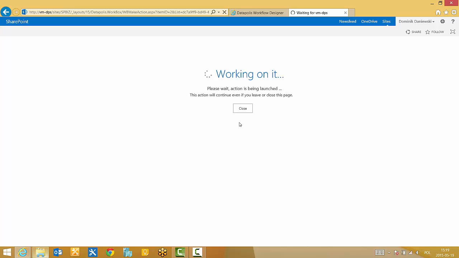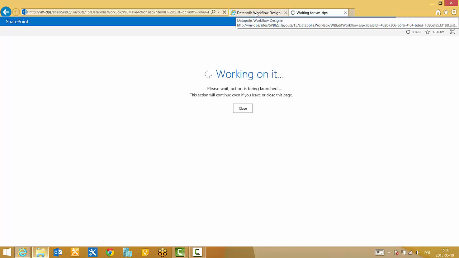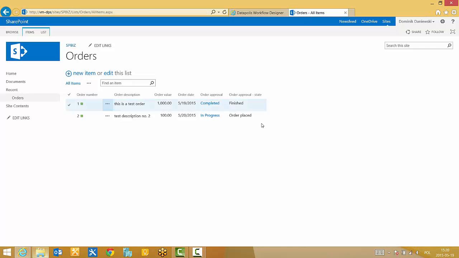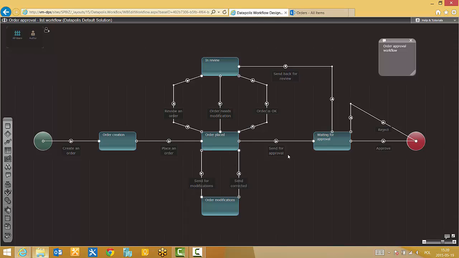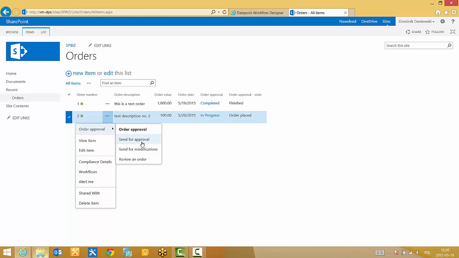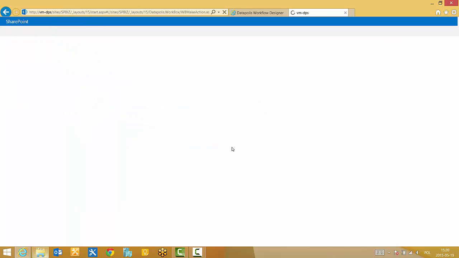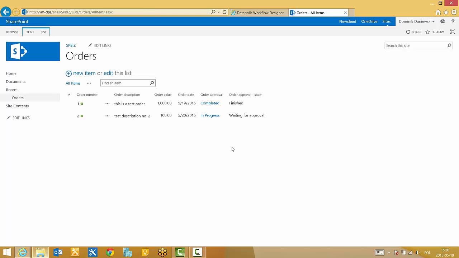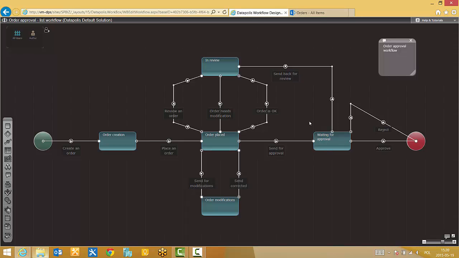So we didn't have to click anything. I didn't have to click anything. I'm back in my orders list. So now I'm in the order placed state. I'd like to send my order for approval. So the workflow is now in waiting for approval state.